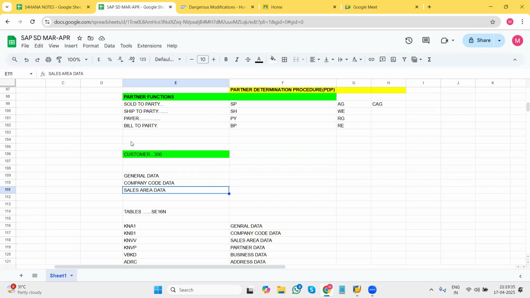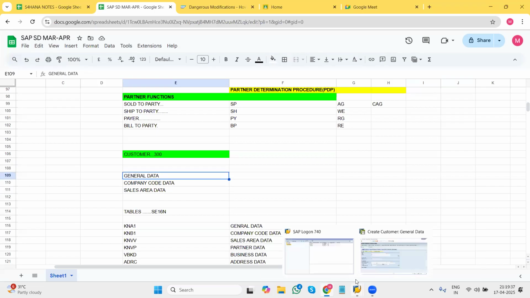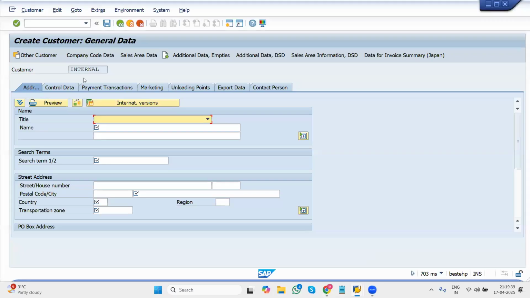In the general data, we have a total of 7 tabs. You can see we are in general data now. One is the address tab, control data tab, payment transactions, marketing, unloading point, export data, and contacts. This address tab is the responsibility of the SD consultant.